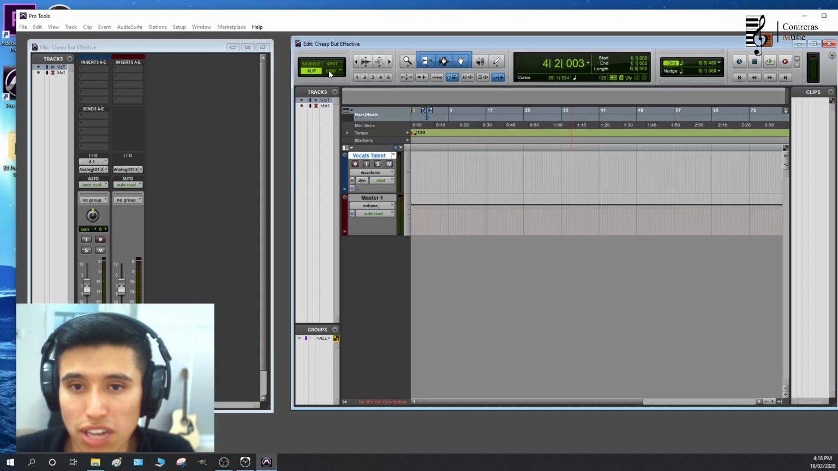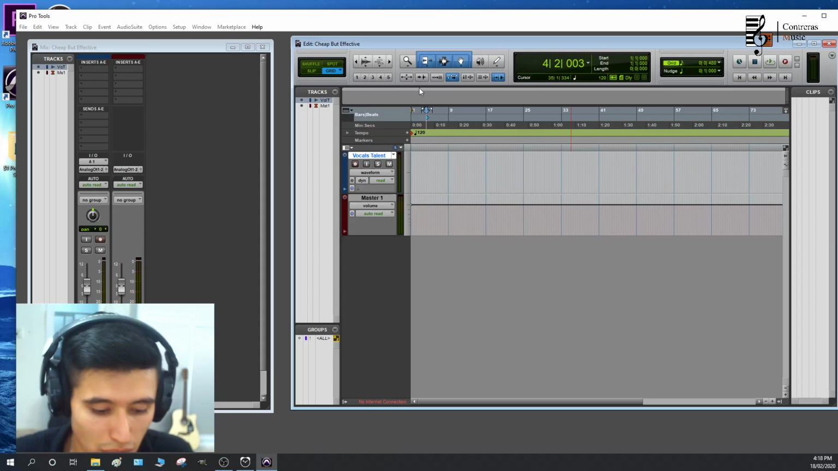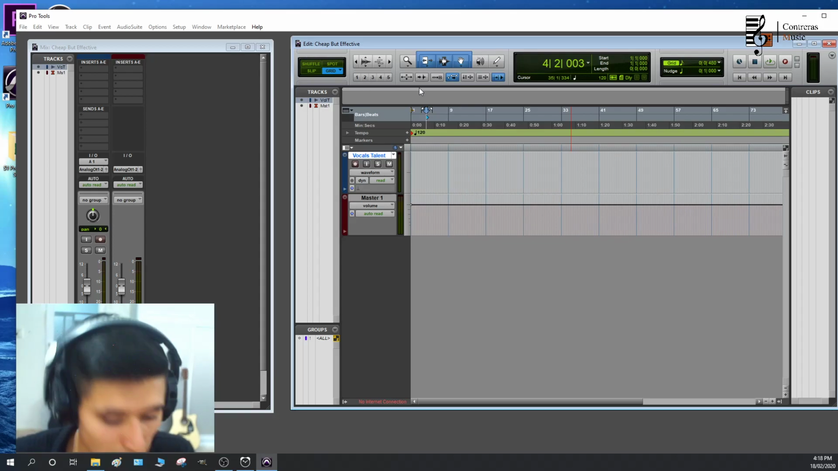Hit grid mode and make sure it stays within grid mode. There are two modes that you're going to use, grid and slip, and I'll explain them. Okay, that is the setup. That's what you need. Let's move on.